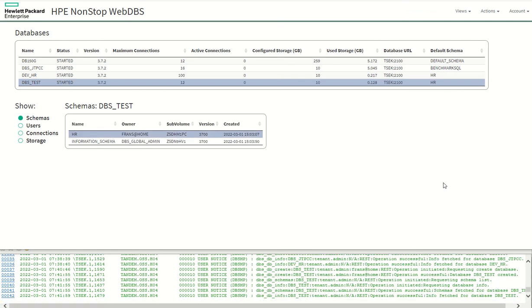The top part of the screen is used to select a database. The bottom part is to show additional data about this database, using the radio buttons. Using these buttons, information about schemas, users, connections, and storage is provided. Schemas show you the default schema and a system schema called information schema.